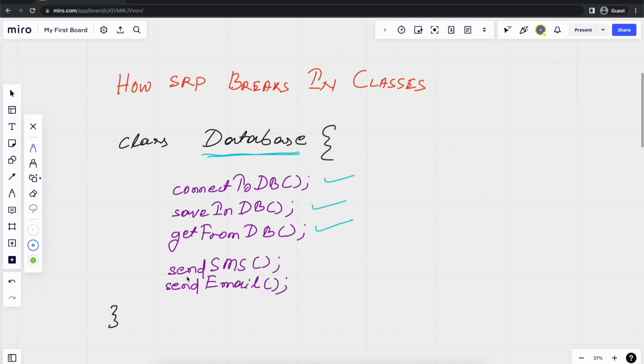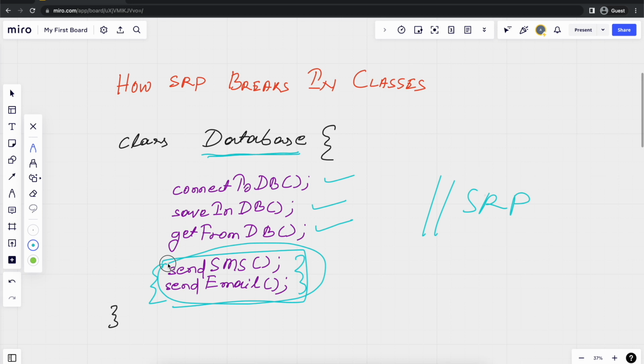But if you see, I have two methods, send SMS and email, which are not related to database operations, right? Because of these two methods, it is violating SRP. So how can we resolve this? We can move these two methods into some other respective classes, so that we have only the methods which are related to the database class.